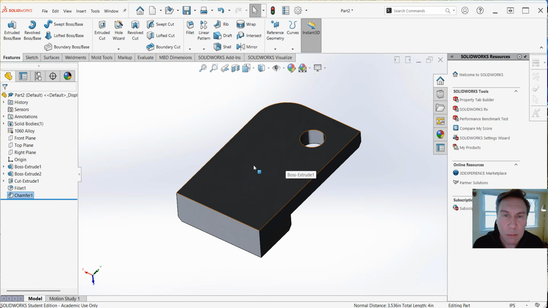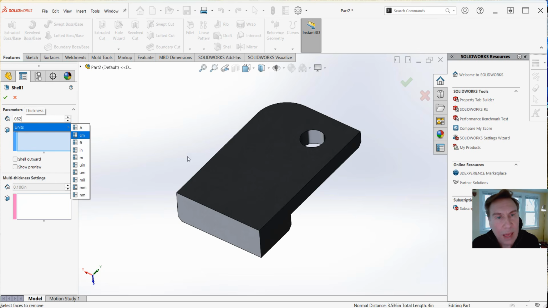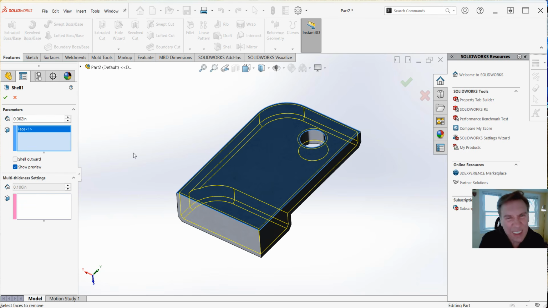Okay, now we're going to shell this out to make it a thin-walled part. So go up here to shell and set it to 0.062 and select the faces you want to open up. So click on that face, because right now everything is being shelled inside there. It's currently thinking it's hollow. In fact, if you go to show preview, you can kind of see the outline of it.